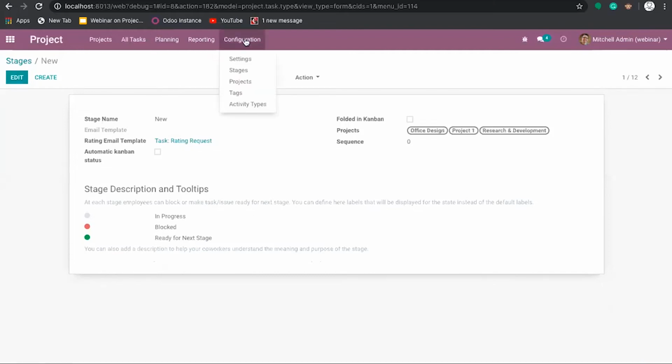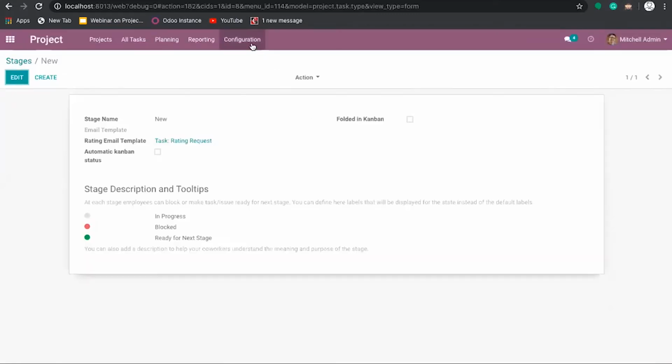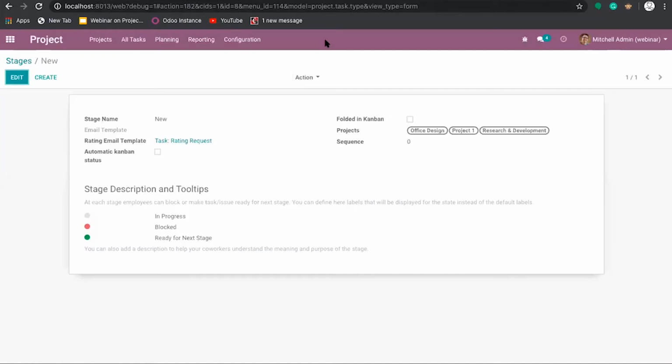To activate this option, you need the developer mode, otherwise it will not be shown. Now you cannot find the stages here because I have it deactivated from the developer mode. So to activate the developer mode, click on settings. Under settings, you can find activate the developer mode. Once you activate that, you can find the details here.